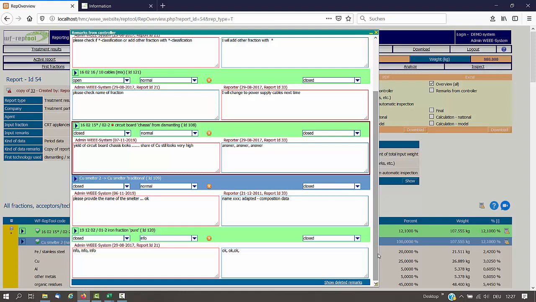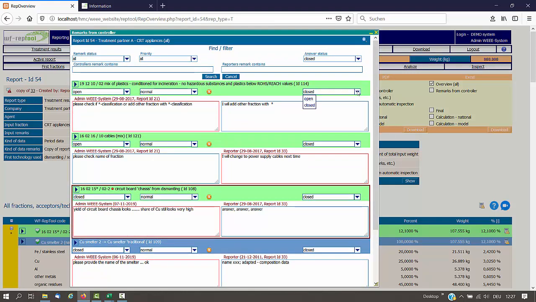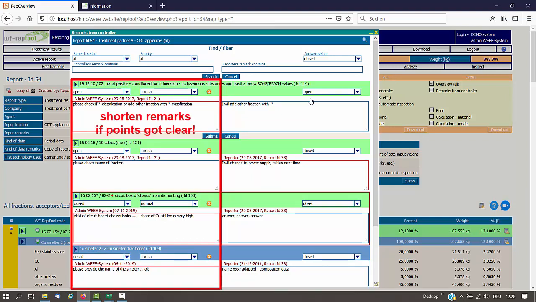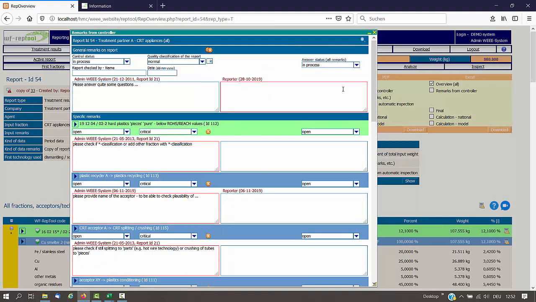If you are not happy with the answer, you may reopen the answer status setting of the reporter. You may also delete parts of his answer, e.g. parts which got clear. To keep the controller remarks short, also in printouts where you include them, you should do the same with your controller remarks, to shorten them if points got clear and to keep only parts of the remark which stay as to be solved. The other option for controller remarks which are solved is that you hide or delete them.